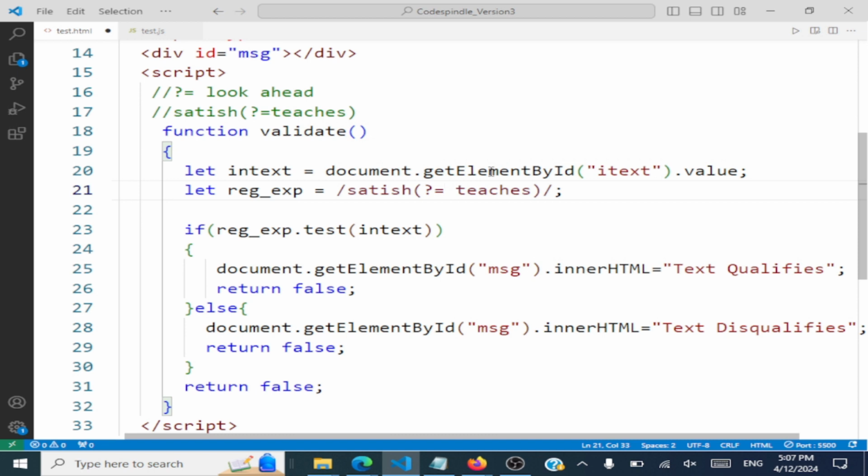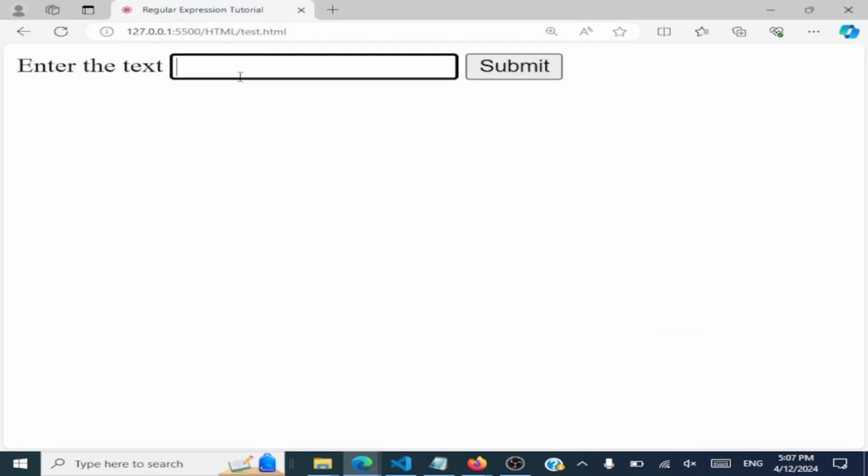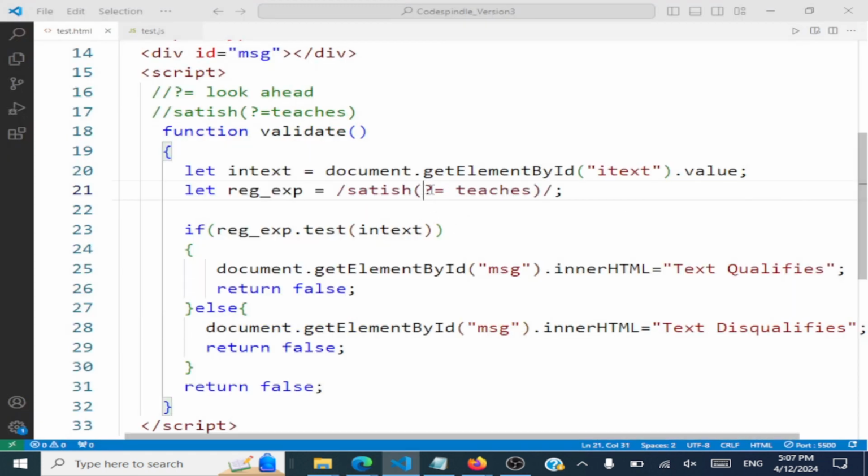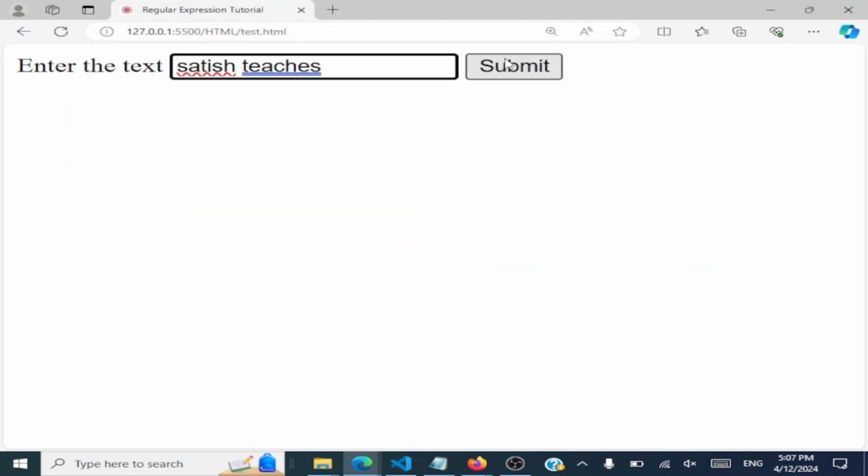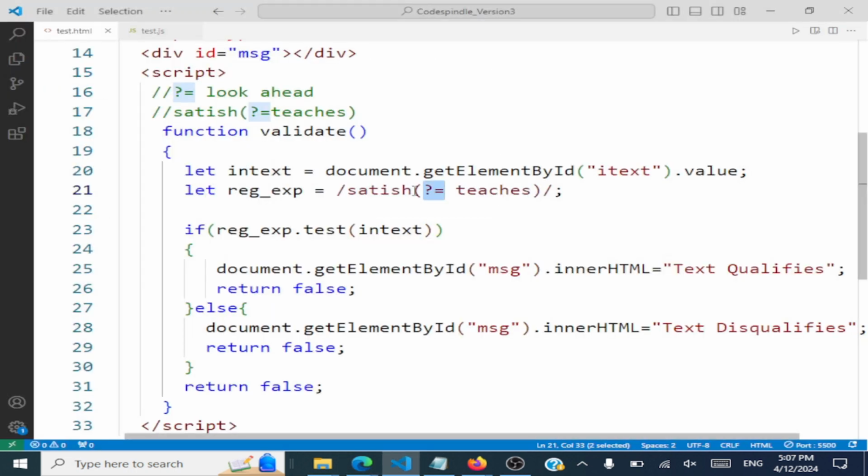But did you all understand this? When this will return a true, Satish teachers, and what is that expression we have? Positive look ahead. So this is going to say text qualifies. Are you all with me? Now what I want to do is, I will ignore this Satish. I don't want this. Now whatever input the user gives, I want to search for a string.